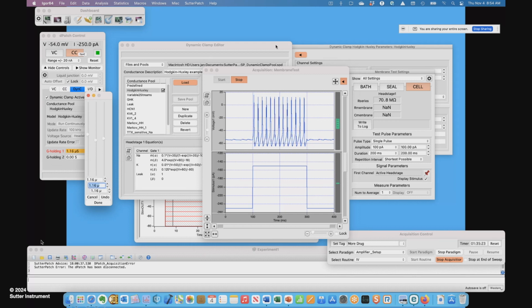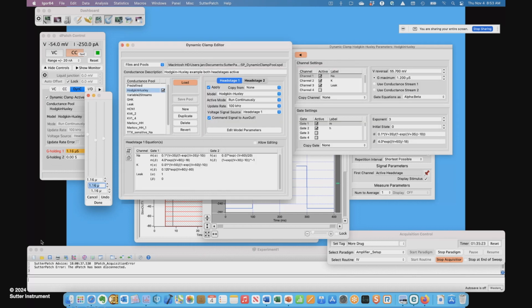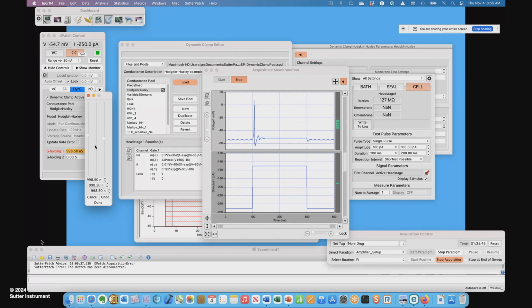what I should actually do is make the change here. The holding conductance was fixed at 1.2 microsiemens. I need to use the conductance stream in order to control that over here. So let me update the model. The conductance model has been updated, and now I should be able to reduce the holding conductance to the point where I only get a single action potential at around 1 microsiemens.